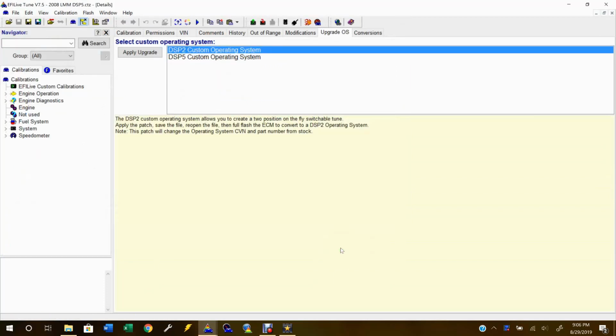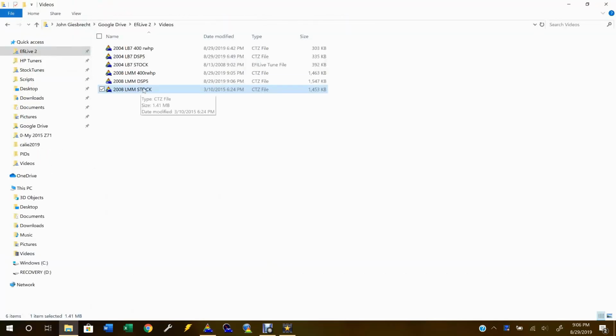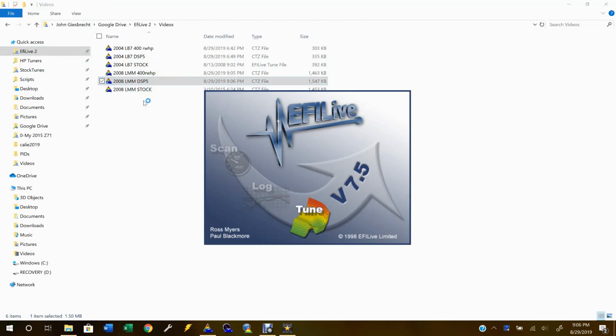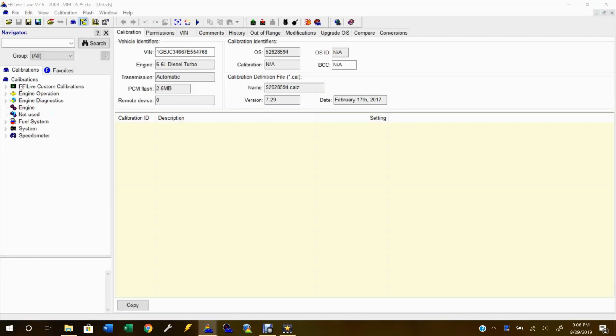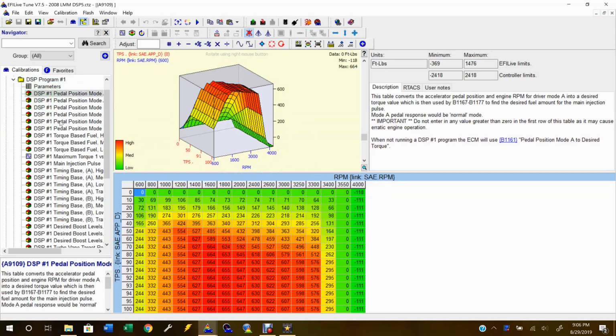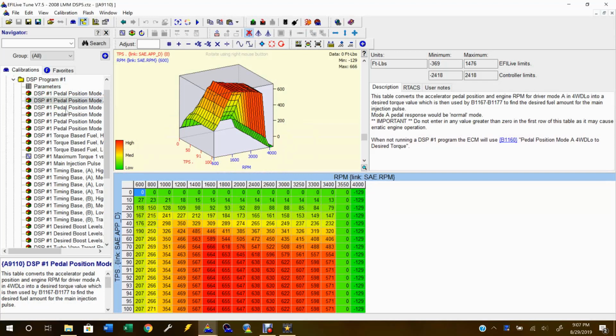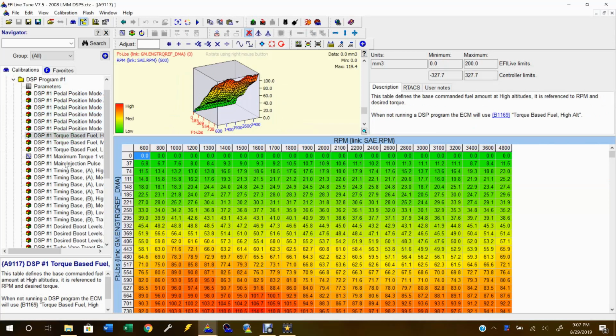Save. Remember, you have to exit out and then log back into that file in order for the custom operating system calibrations to be there. And there they are. And once again, these files, the DSP programs, are actually populated. So on this one, we do not have to run that base calibration that we did on the older ECUs.